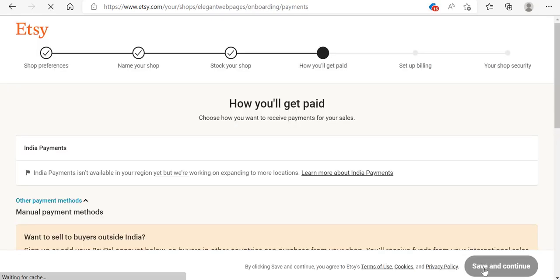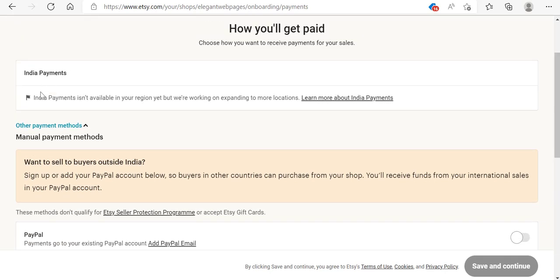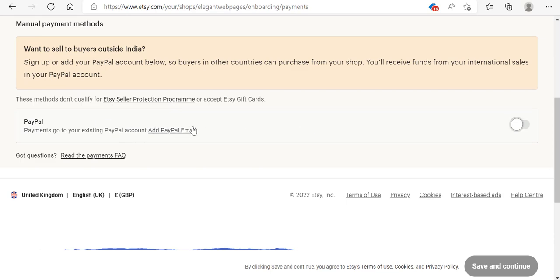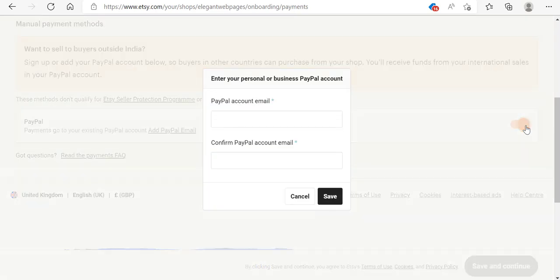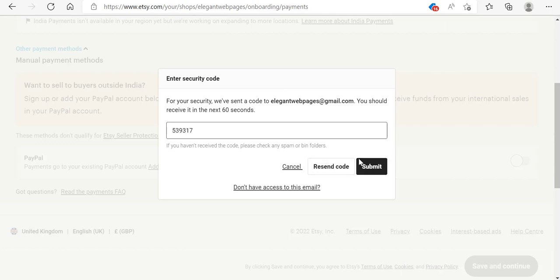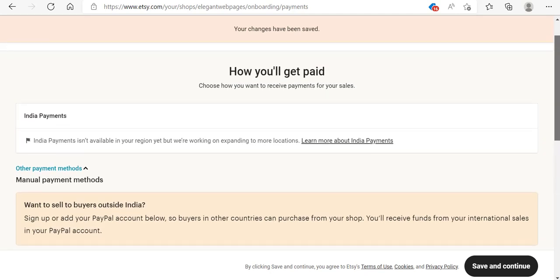Now it will ask the payment methods. I have given the country as India. India payment is available in the region, so you can add PayPal. The existing payment method is PayPal. Then you can add the PayPal account detail confirmation and save and submit. Now all the changes have been made. If you are from UK or USA, you can directly add your bank account. Depending on your country, you can select your payment methods. Then save and continue.